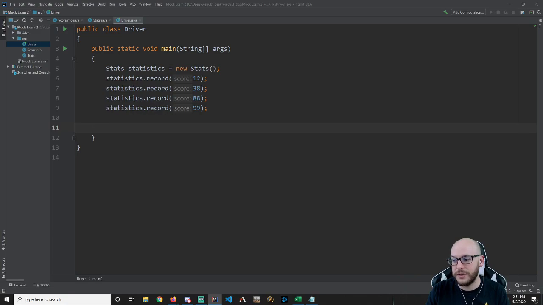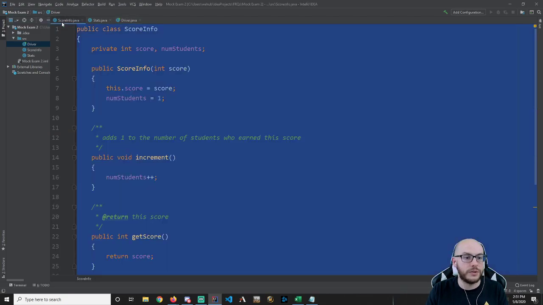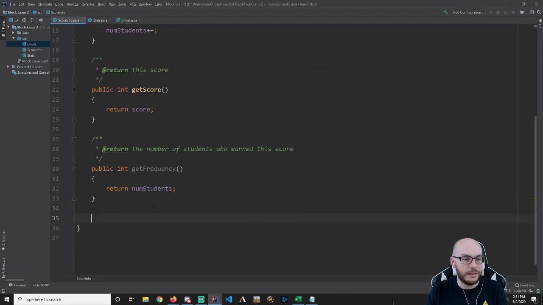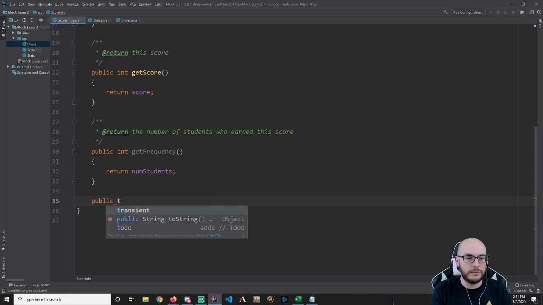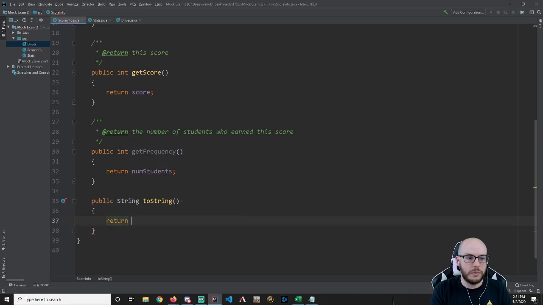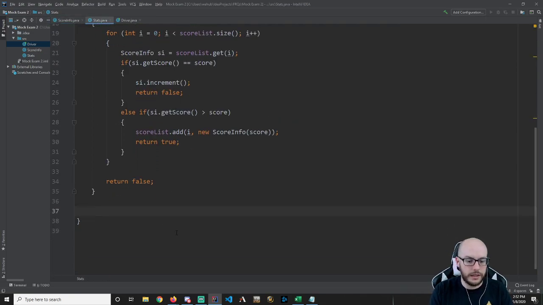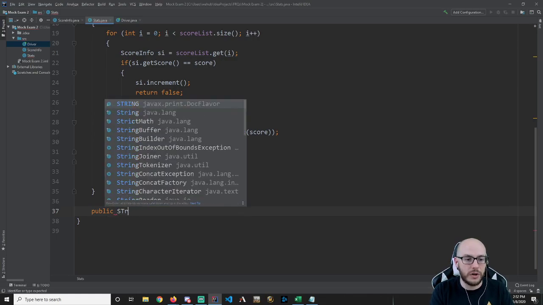Now, in order for me to test this, we're going to want to see what the contents look like. So as you can guess, I'm probably going to need some toStrings. I'm in my score info object. I'm going to plug in a public string toString. And it's just going to show me the contents of this object, which is going to be a score. And then why don't we do a colon and then number of students. And then our stats object, similar thing. I need a toString. This is, again, just for my testing purposes. This isn't actually part of the question.